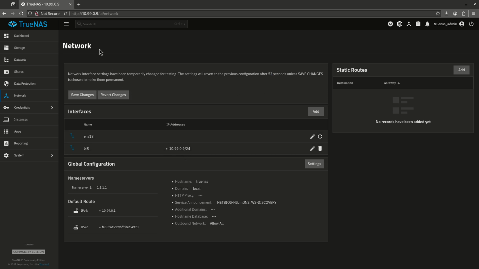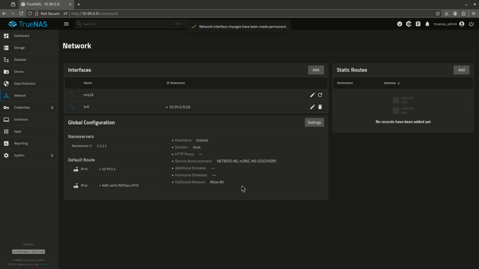In the event that I change this to 10.99.0.10, I'd have to go up here and open up a new tab or change this to 10.99.0.10 and then log back in again, navigate to the network tab, then click save changes before this timer runs out. If I don't do that, TrueNAS is automatically going to revert my changes, assuming I broke the network and locked myself out of the server, which is a pretty safe bet. So I kind of like that feature. It's a great kind of oops thing. So I'm going to click save changes here, click save, and there we go.